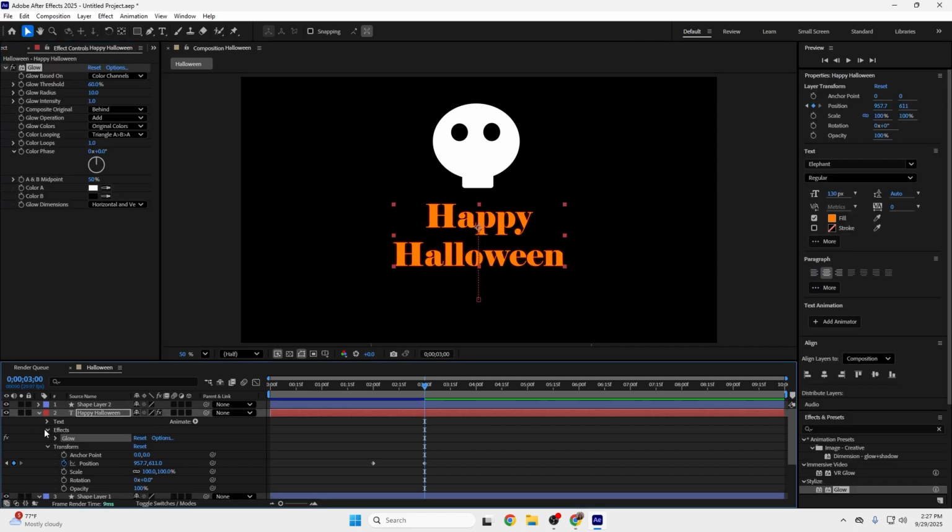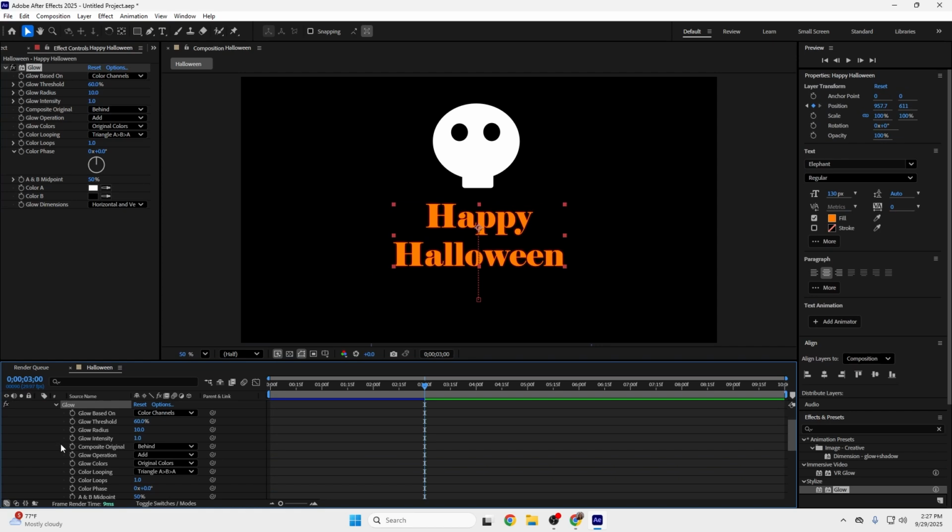Now I have this effects area here. If I hit the carrots, I can find an option for glow radius and hit the stopwatch to animate that. At 4 seconds, I want to click that and drag it to around maybe 70 or 80. To go to 4:15, drag that back down to 0, go to 5, and drag it up. I'll end it around maybe 60, 65.